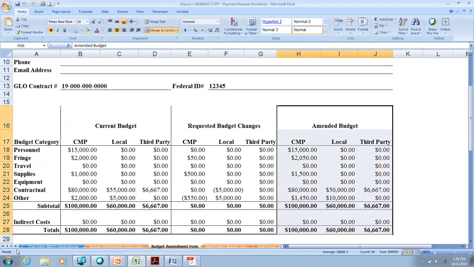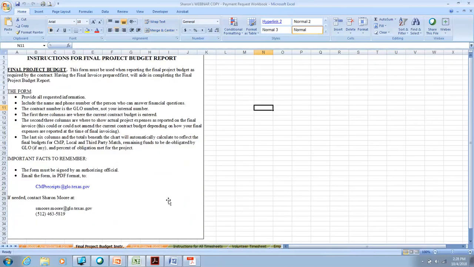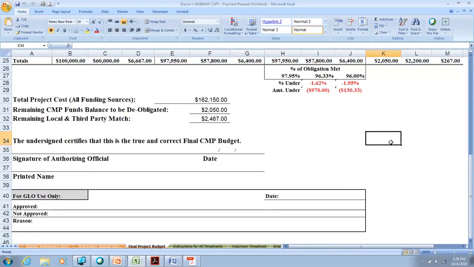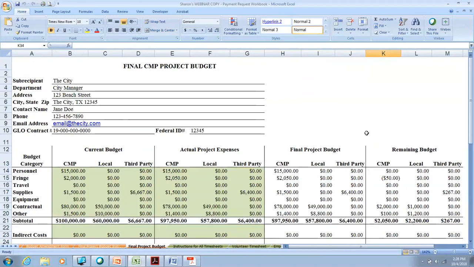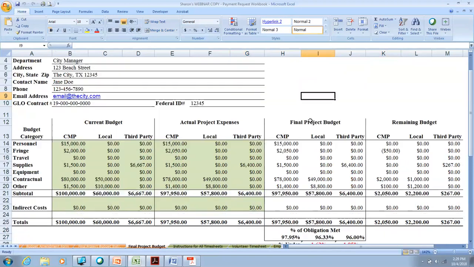Okay, at the end of your project, it is required by your contract that you turn in a final project budget. So at the end of the project, when you're preparing your final invoice, I would get that done first. I would get all the match and your expenditures, all of those 3 forms prepared first. Then I would go to the CMP final budget and, of course, fill all this information in at the top as normal. Start with the most current budget you're working under.